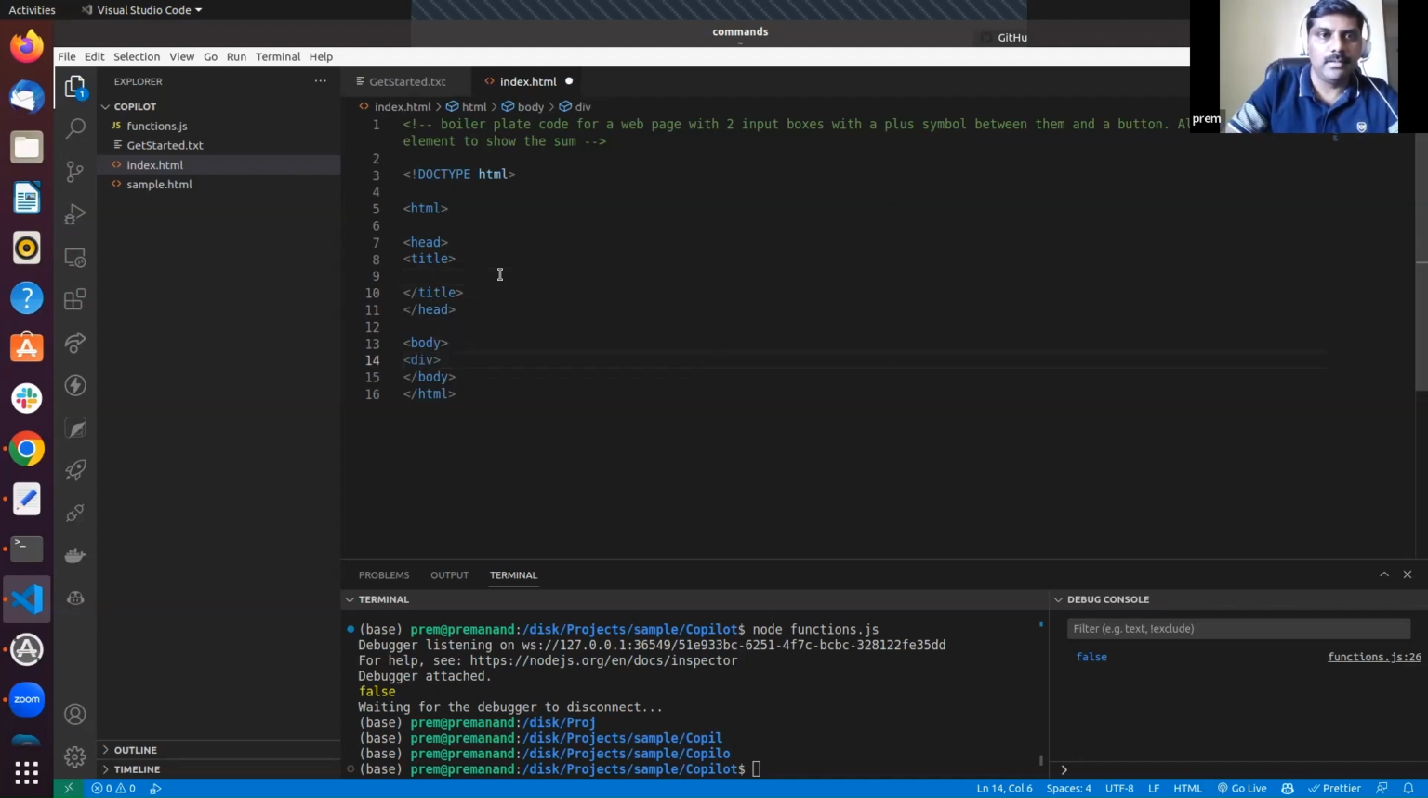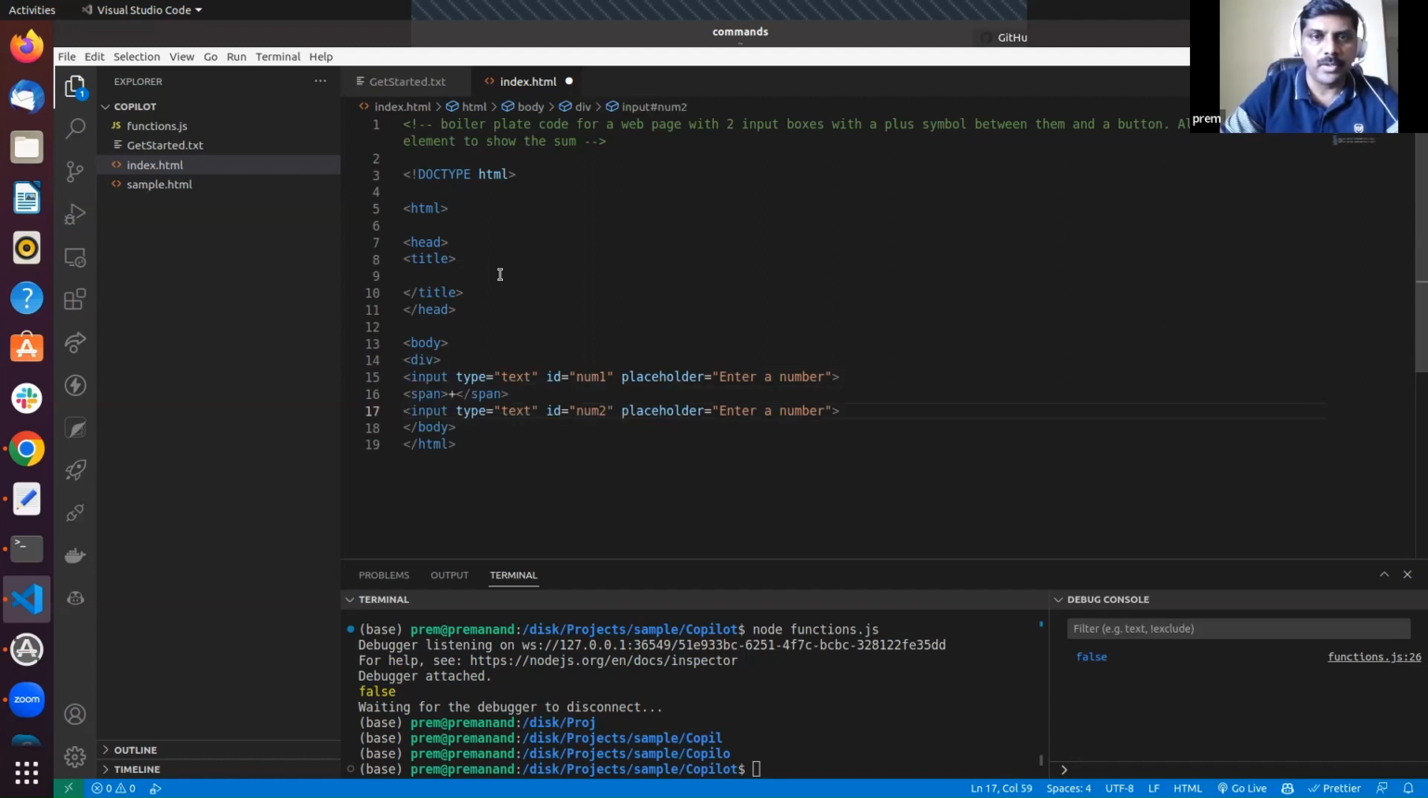Okay, it says give a div element. Yeah, it starts giving a div element and an input. Let's say span plus, because I said plus symbol is needed, and it's giving me another input, and it automatically names it number 1, number 2, and it says a placeholder as well. And I said there is a button needed, so a button adds. It assumes that the button label has to be add, and that's all.